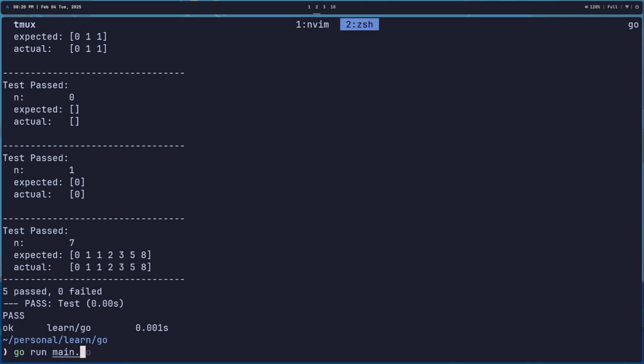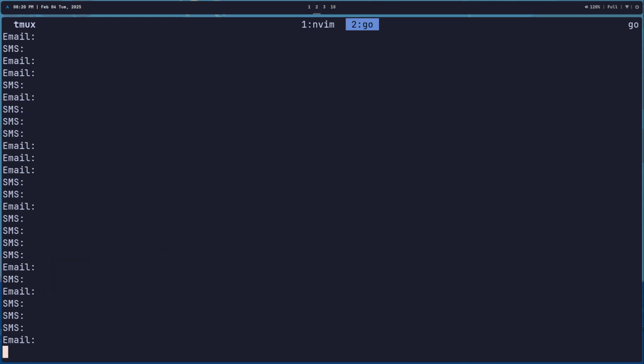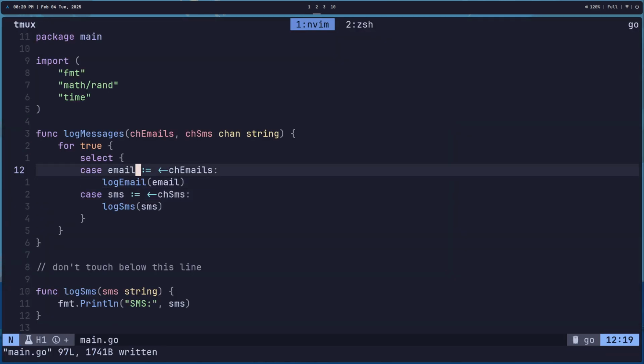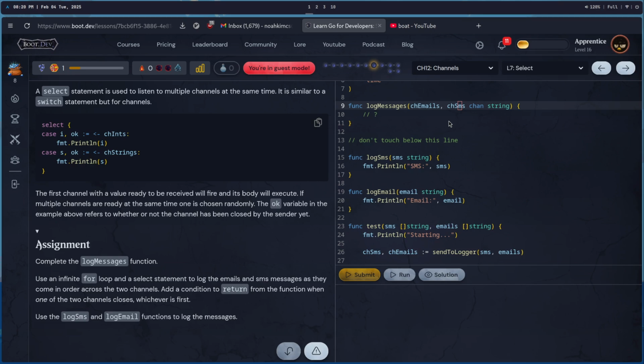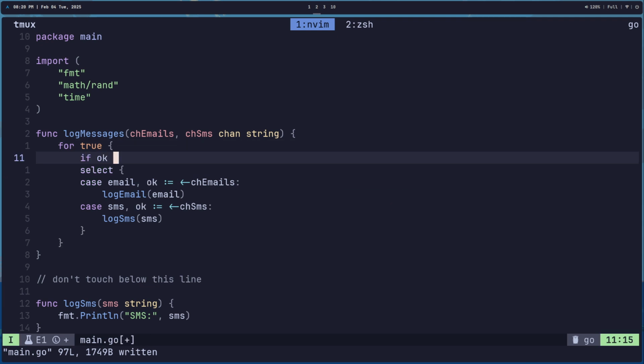Go run main.go. Oh! It's infinite. Should I add a condition to return from the one, whichever's first? Oh, okay. I guess, hold on, I do need these okays. So hold on, maybe like, if... is okay in the scope? I don't think so.